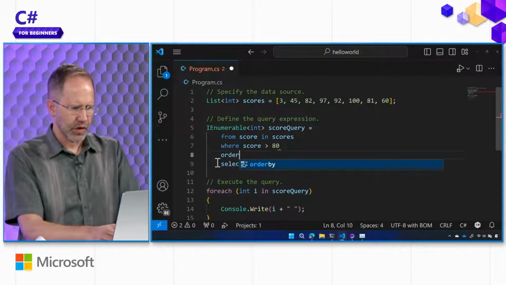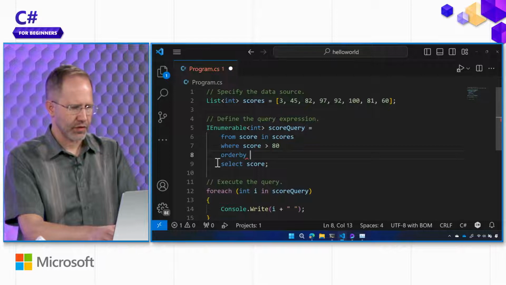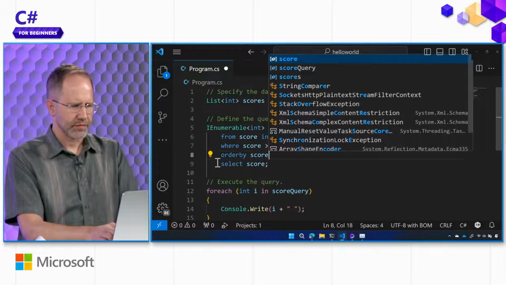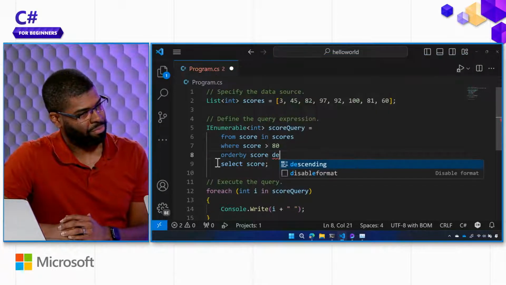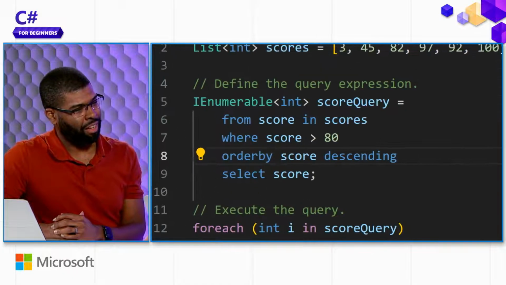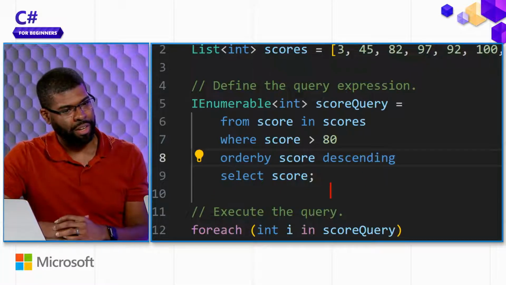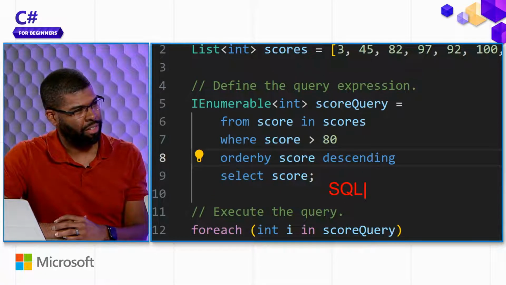Order by. Oh, and look, the dev kit actually gives you the syntax highlighting. Excellent. Yep. Okay. Order by score. And let's do descending. Let's just sort by the word descending. Oh, wow. If you're familiar with SQL, this looks like a query language.